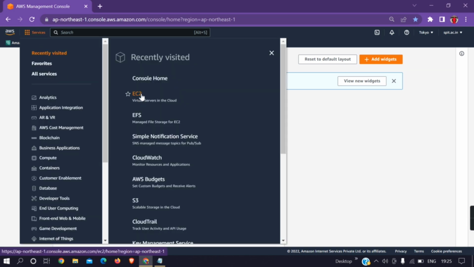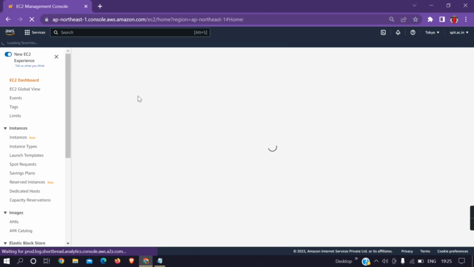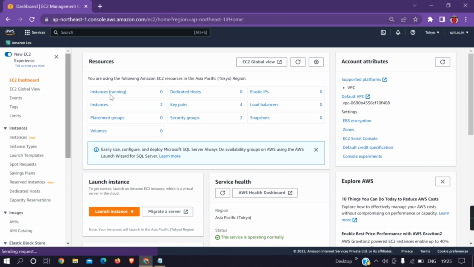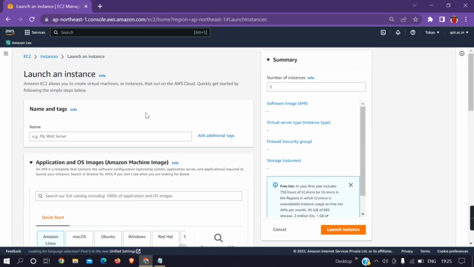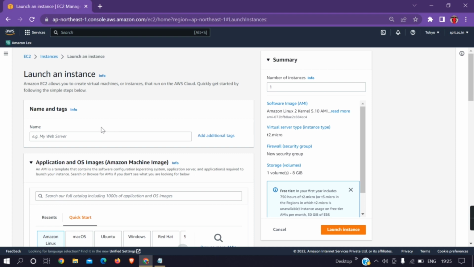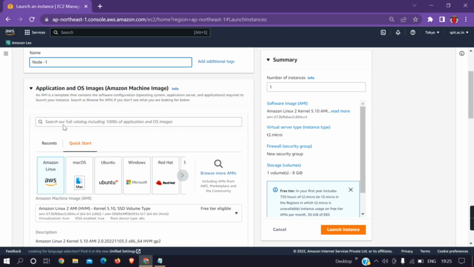First, I'm going to EC2 of AWS, which is one of the AWS services. In EC2, I go to Instances. In Instances, I go to Launch instance. In Launch instance, I give a name to my instance, which I name node 1. Later on, I change the name of my second instance to node 2. So I give the name of my first instance as node 1.